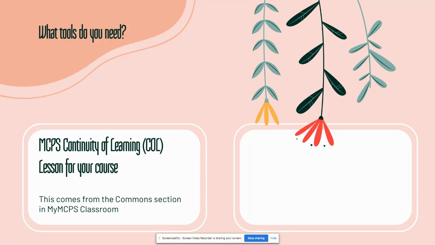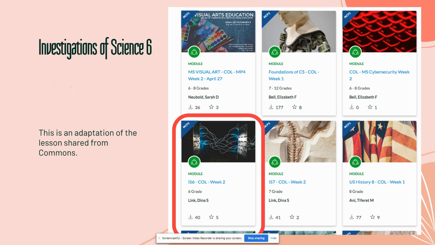So what tools do you need? You start with the MCPS continuity of learning lesson for your course. This comes from the Commons section of My MCPS Classroom. In this case, we're going to adapt a lesson from Investigations of Science, grade 6, and this is an adaptation of the lesson shared from Commons.